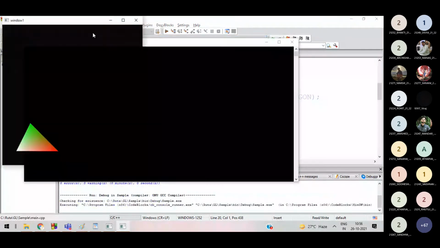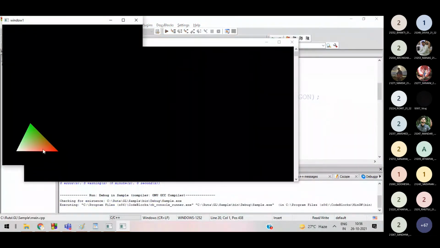There are no errors. Are you getting the triangle with different color? One end is white, another is green, third one is red, and in the combination of all the colors you will get somewhat yellow color, orange color, something like that, in the middle. Are you getting it? Yes.